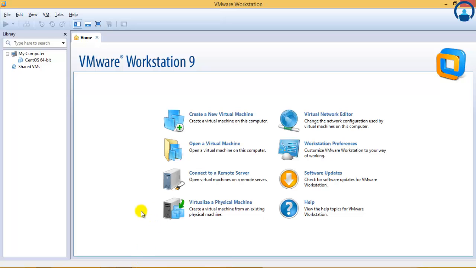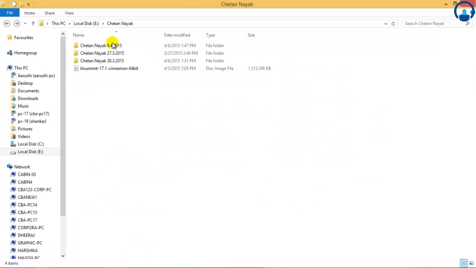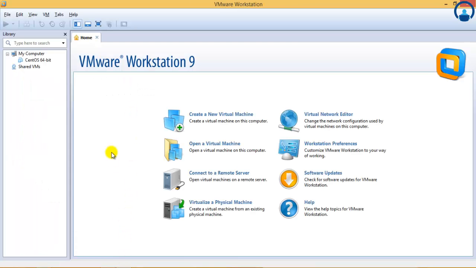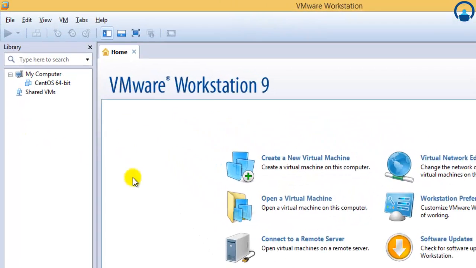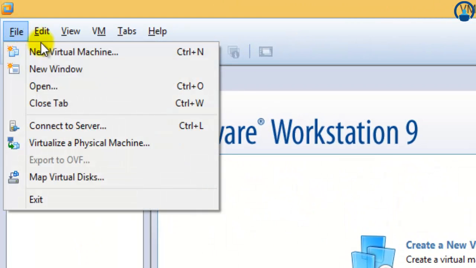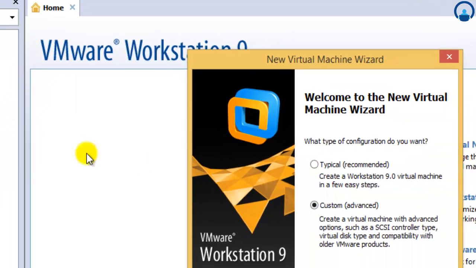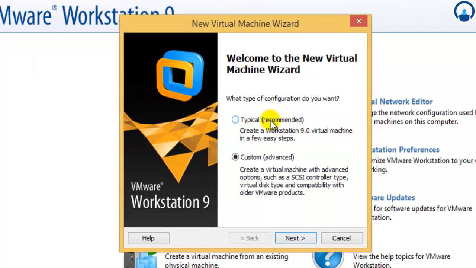In this tutorial I'll be teaching you how to install Linux Mint 17.1 Cinnamon, which is 64-bit, in your VMware Workstation. If you have VMware Player, you can just select File, New Virtual Machine. I don't recommend using the typical option because we will be customizing it as per our need, so I'll use custom advanced.